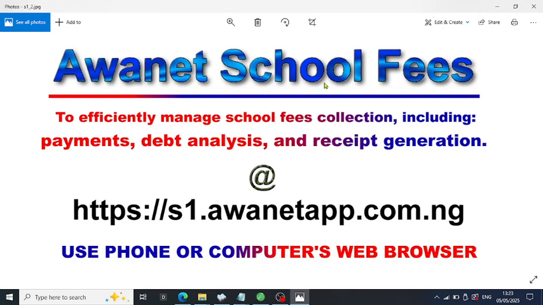Now, Awanet school fees efficiently manages school fees collection, including payment and debt analysis and receipt generation. This receipt can be generated as a soft copy that can be sent to the WhatsApp of parents, or printed out as a hard copy through printers. So now you type this URL on the phone or computer web browser. When you type this address there, then you are good to go.